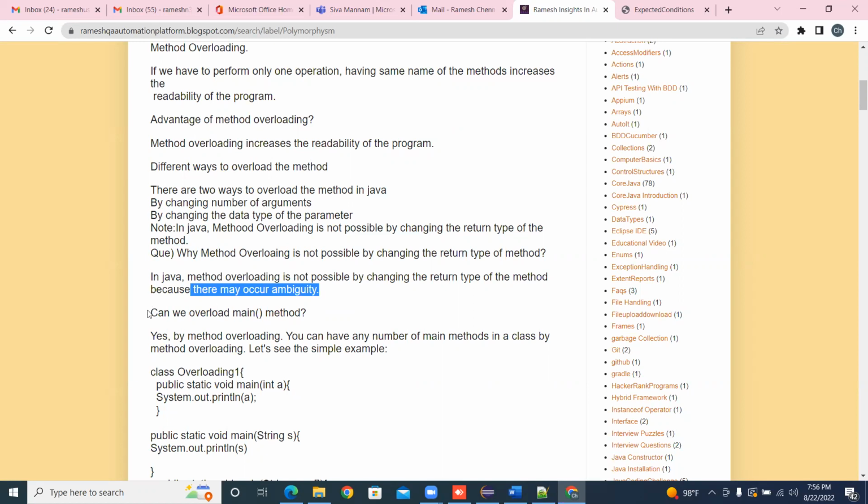Can we overload the main method? Yes, you can overload the main method. You can write n number of main methods, but the execution method is only one. In the other methods, whatever you develop, you change the data type of the parameters. But the execution one is only one: public static void main(String[] args) is the only one for execution. Even if you develop different main methods, those are not the execution main method. Those are your user defined methods. So you can overload the main method also.